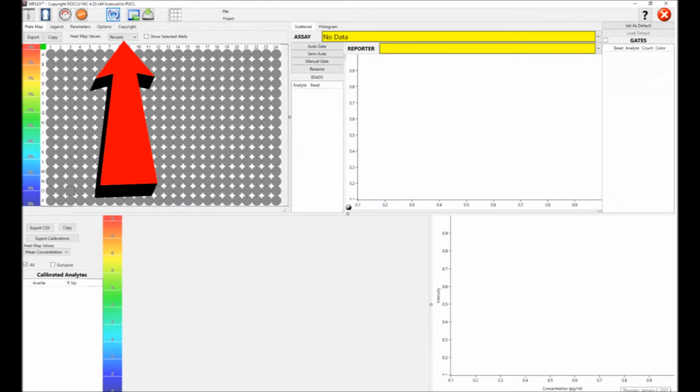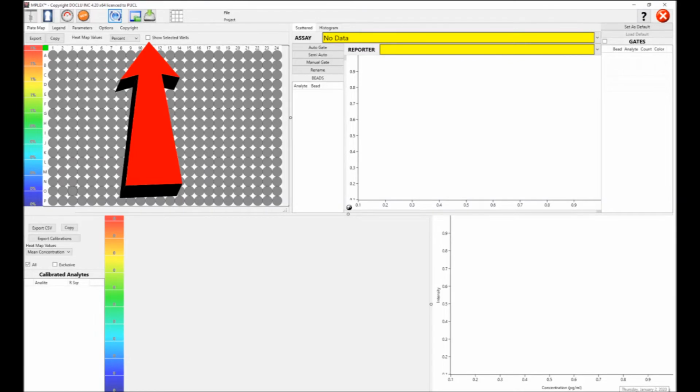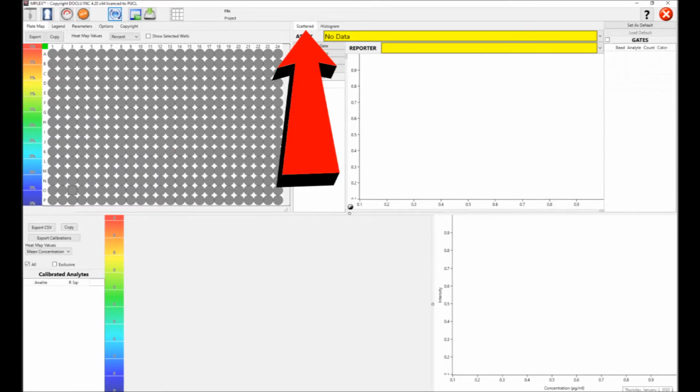This drop-down lets you change the data from percentage to counts. This will show you the bead percentage or the absolute number. Show Selected Wells lets you highlight any well or set of wells and see the resultant data from only those wells selected. Scattered shows you a dot plot of any two parameters on the display.